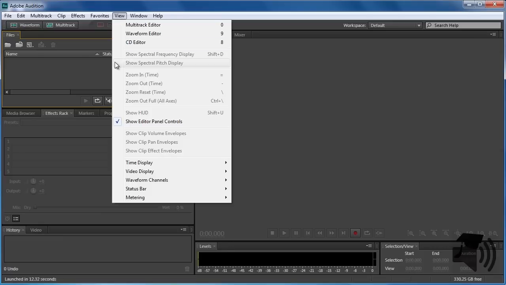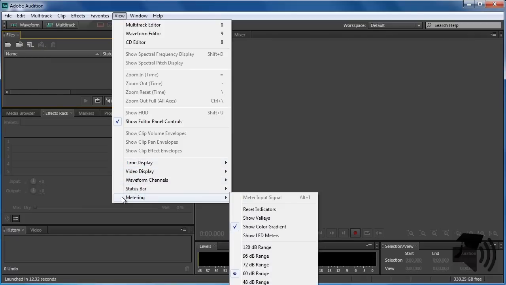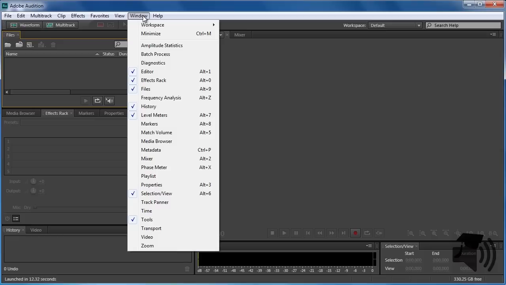Under View, you have zoom controls, and even settings for time display, video display, waveform channels, your status bar, and meter settings. Window is where you can select which windows you want to display, be it amplitude statistics, batch processes, diagnostics, editor, your effects rack, files, frequency analysis, level meters, and more.